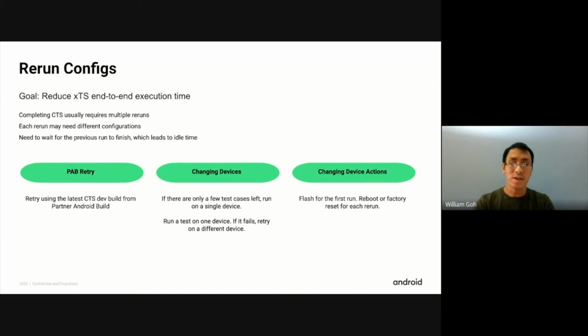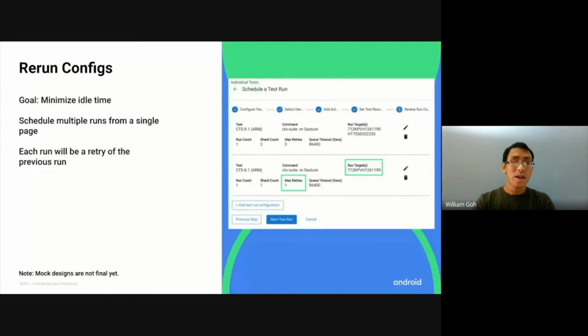We also see some scenarios where users will run a test on one device and if it fails, rerun on a different device. A third scenario is changing the device actions in between retries. Since flashing is only needed for the first run, users can instead use reboot or factory reset for retries to save some time. To handle those scenarios and minimize the idle time in between reruns, we are planning on adding a new feature called Rerun Configs.